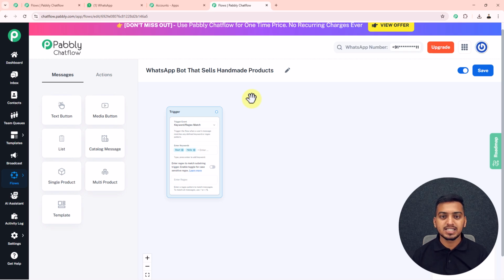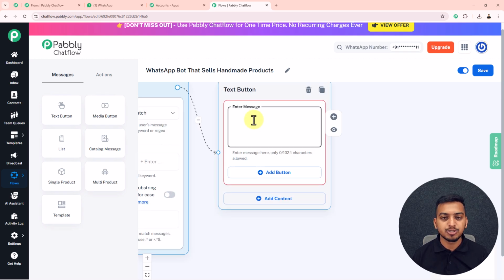So for my first action step, I want that whenever my customer has sent me these keywords, then I want to send them a welcome message, just like I have received in my WhatsApp account. So to frame a WhatsApp message, I will just drag in this text button from here, and I will drop it in here. Now first of all, I have to connect all of these following circles like this to make sure that this particular welcome message follows this keyword sent by my customer. And now inside this enter message box, I will enter the welcome message for my customer.